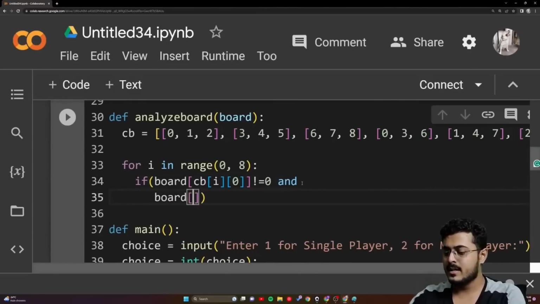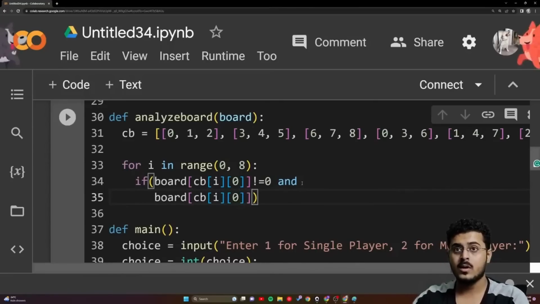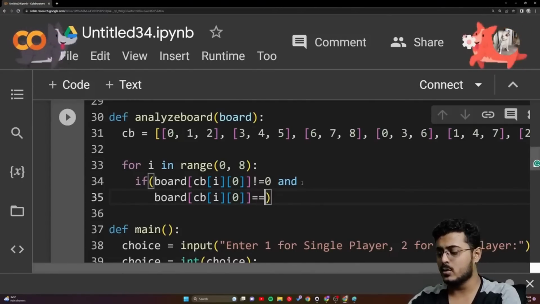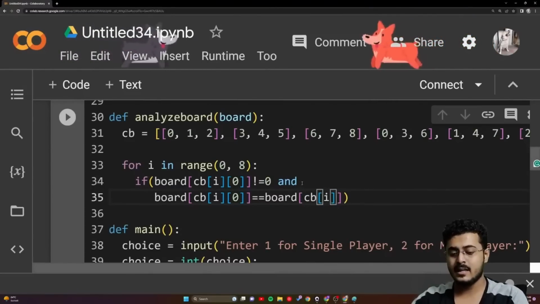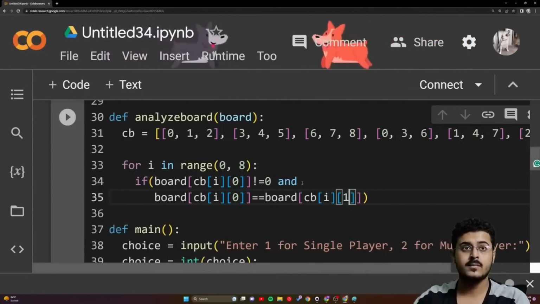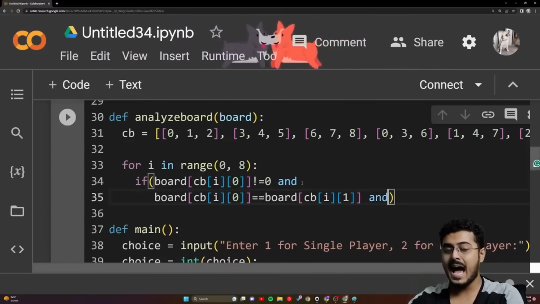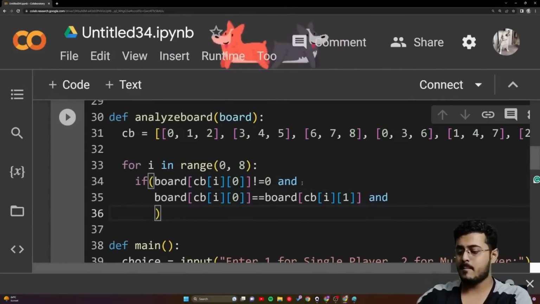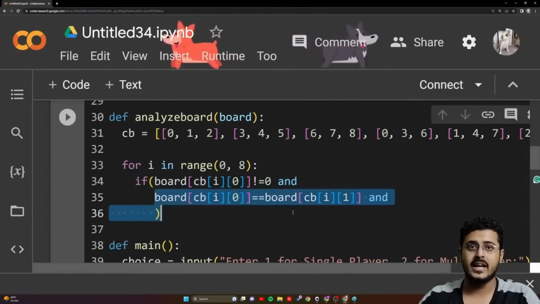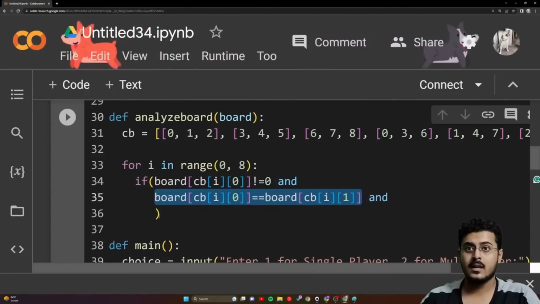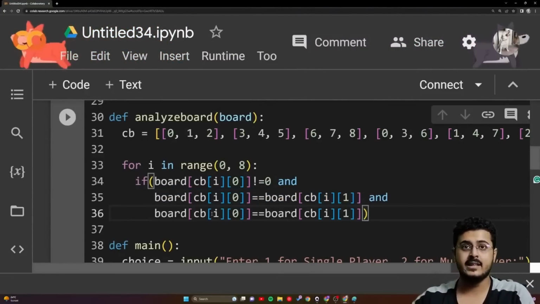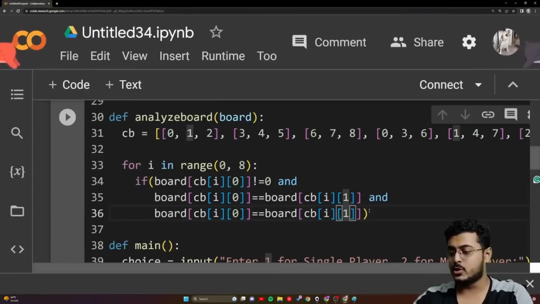board[cb[i][0]] should be equal to board[cb[i][1]], and I'll just copy paste this. I don't want to write it once again. Control C, Control V, should be equal to 2 as well.